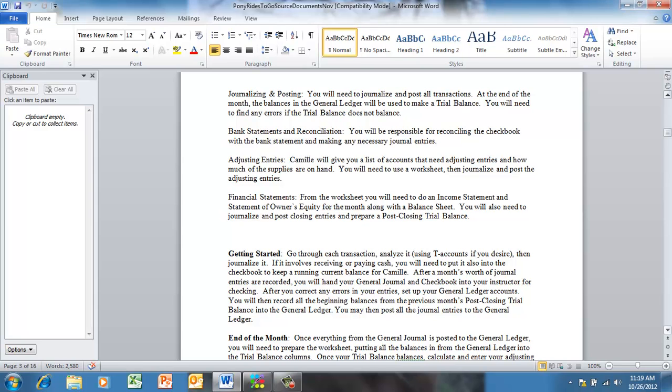Okay, this page talks about the fact that you'll need to journalize and post all the transactions. Right now, at the beginning, you just need to journalize. No posting should be done at this point. After you journalize all your regular transactions from the 1st of November till the end of November, you're going to hand me those, and I will put dots at everything that's wrong.